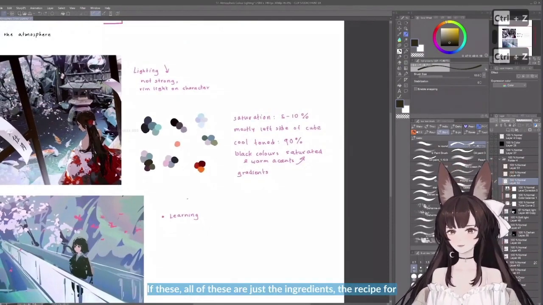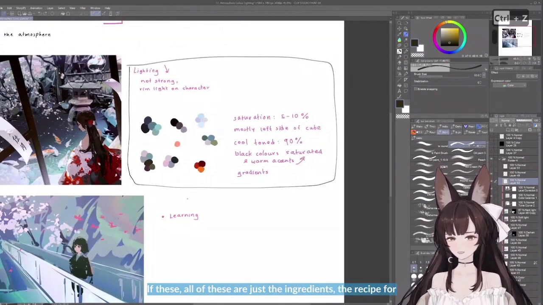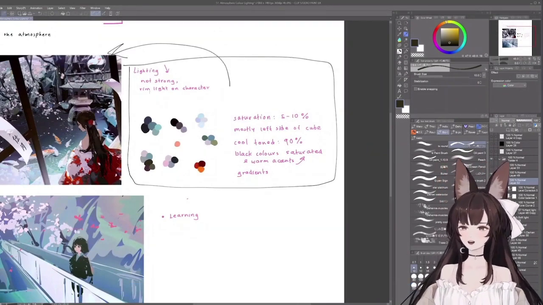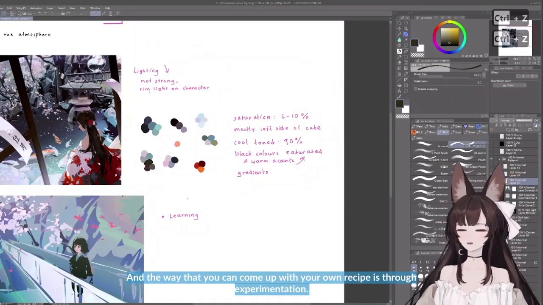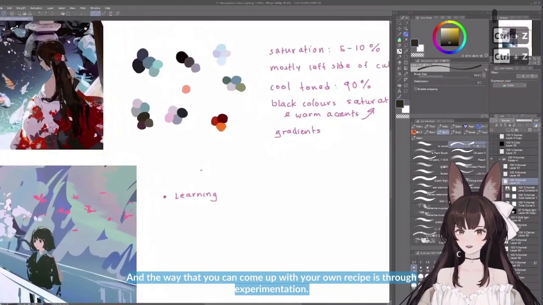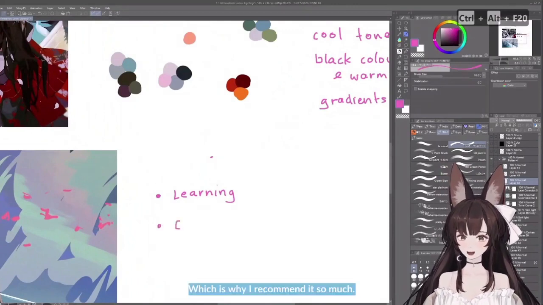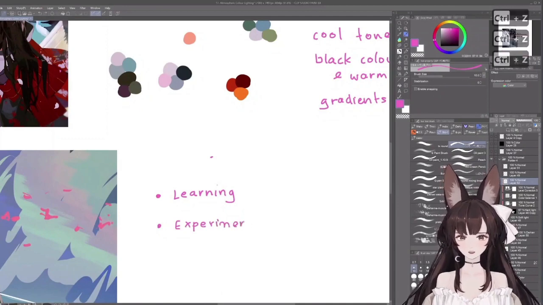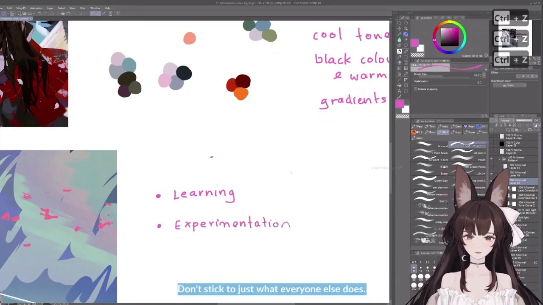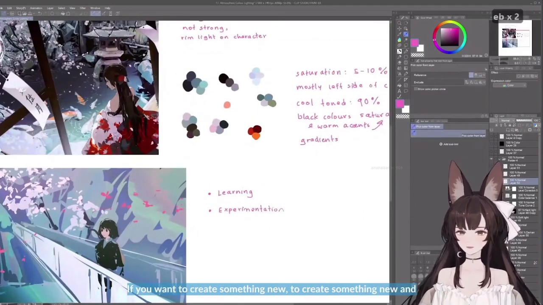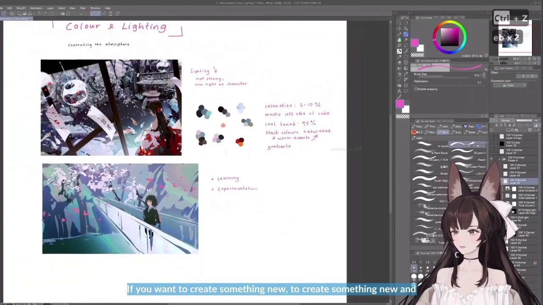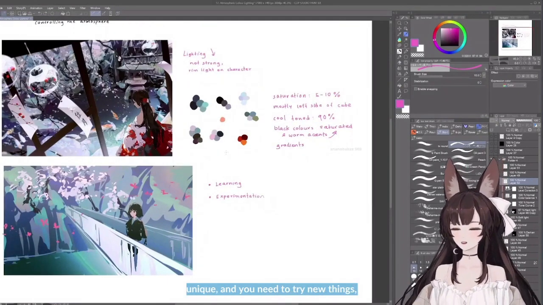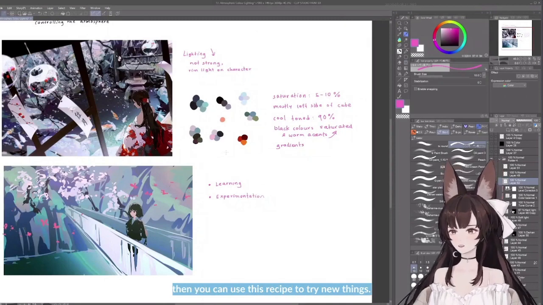If all of these are just the ingredients, the recipe for this artwork, then there's so many recipes out there for you to try. And the way that you can come up with your own recipe is through experimentation, which is why I recommend it so much. Don't stick to just what everyone else does. If you want to create something new and unique, then you need to try new things.